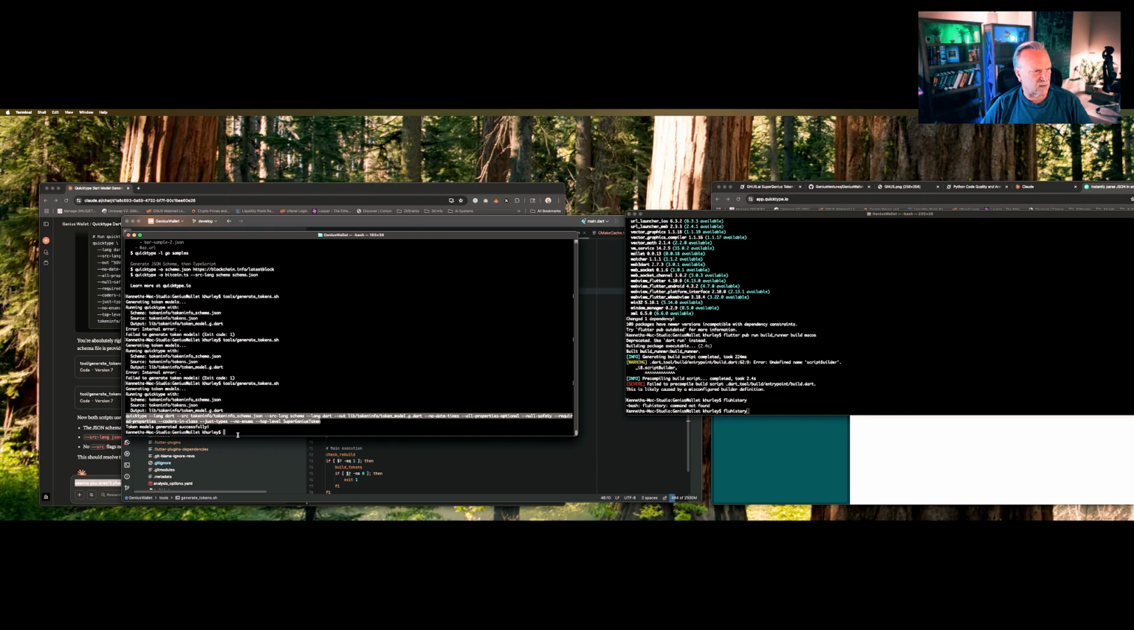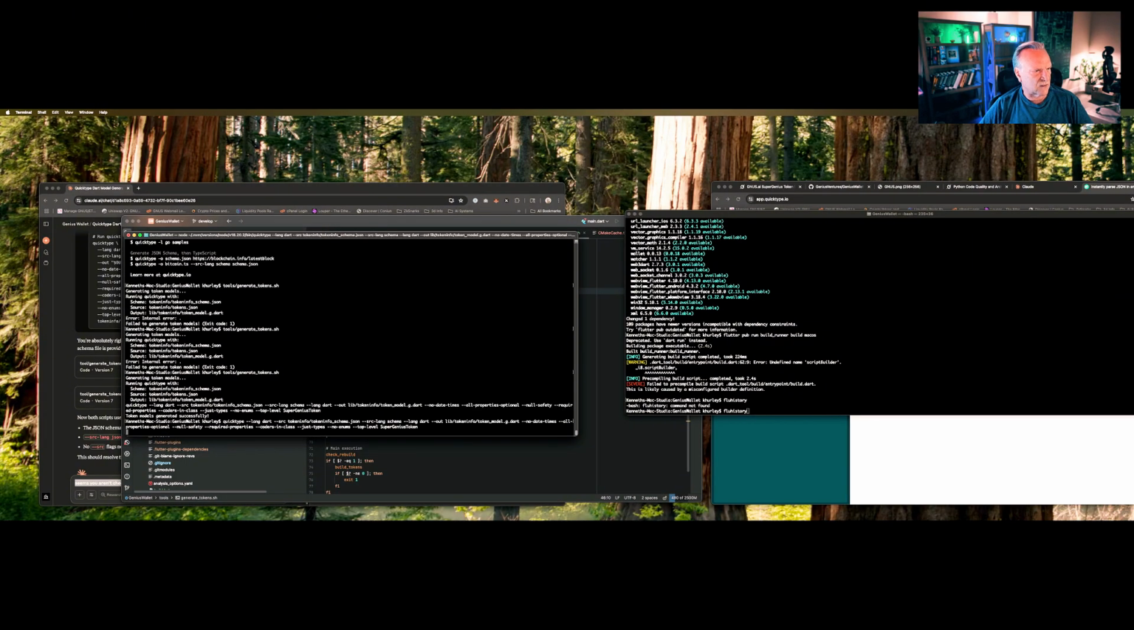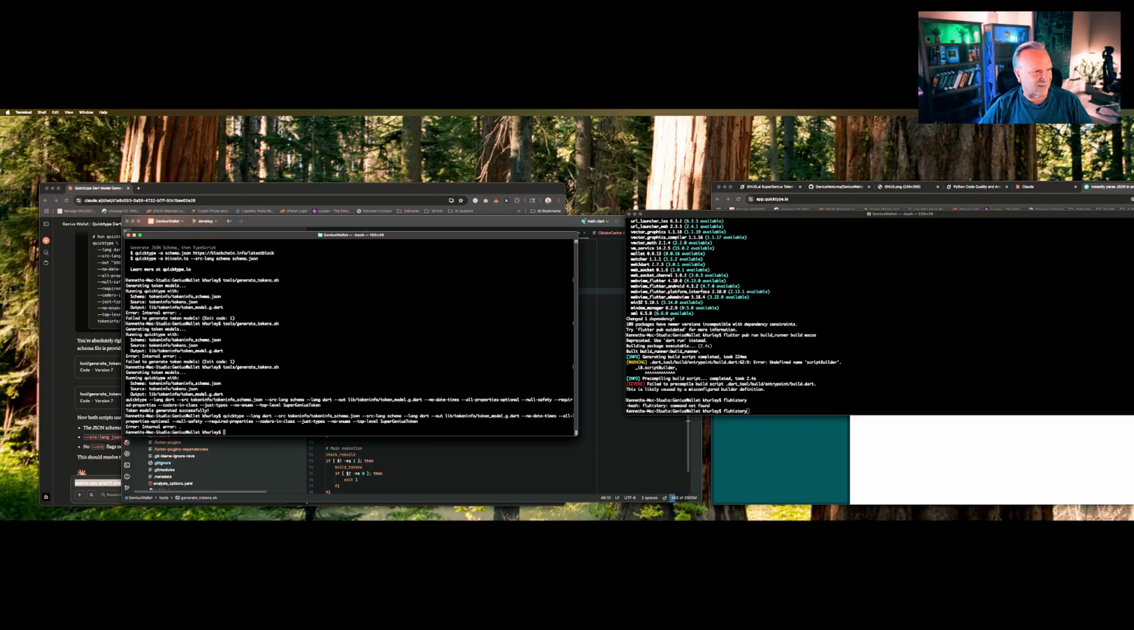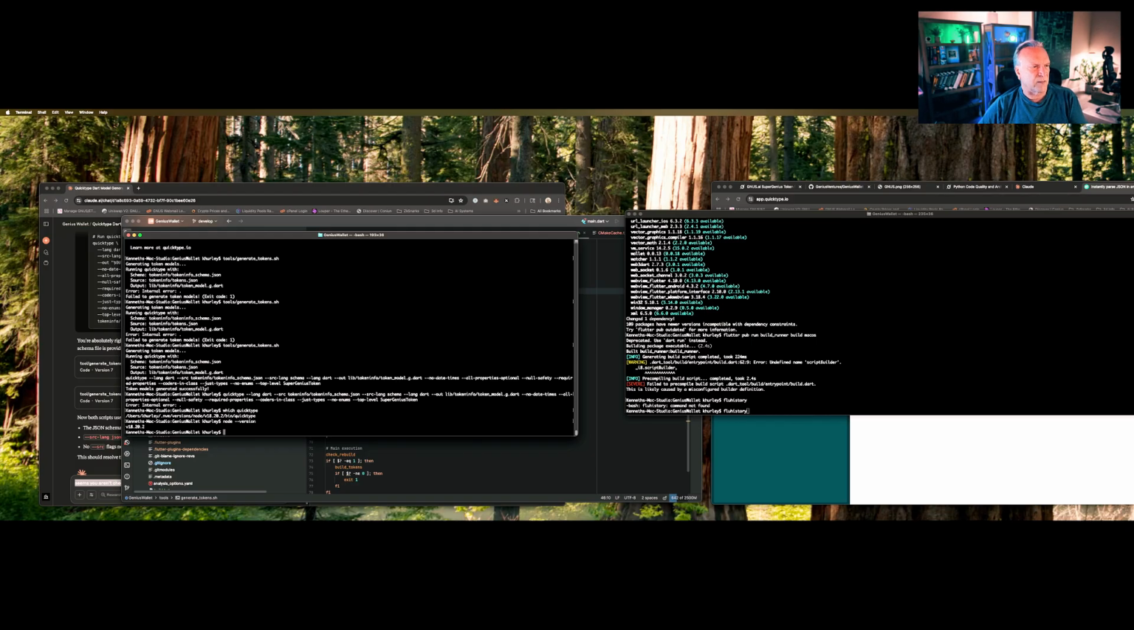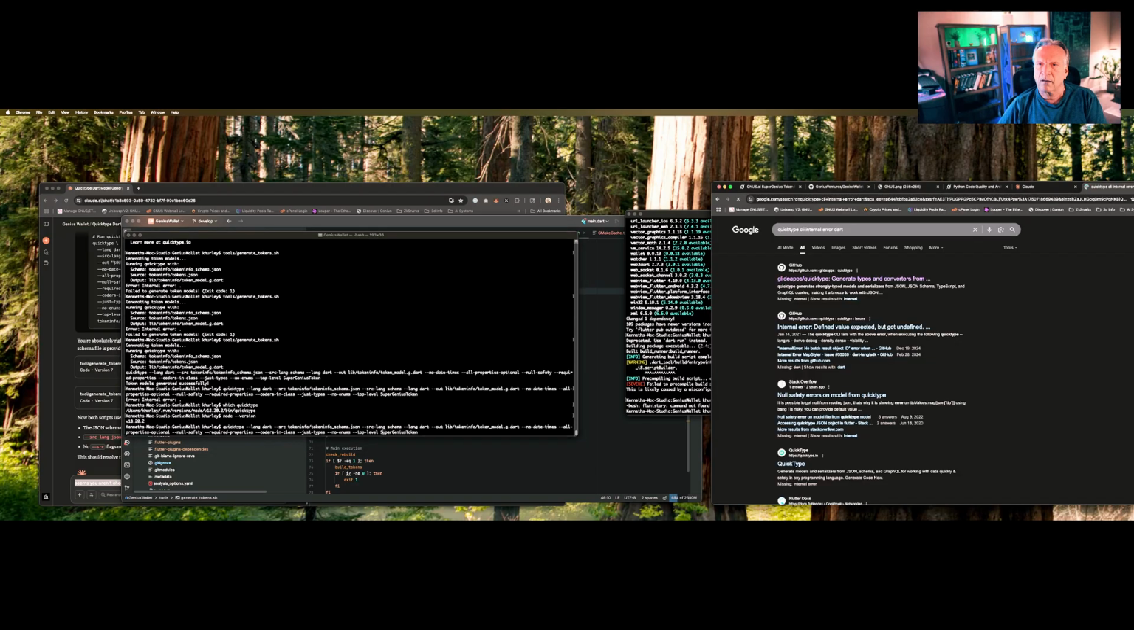For some reason, not sure what, source language schema, language Dart, out, lib token model g.dart, no date times. Fatal, internal fatal error. Why is Quicktype doing this? It's bizarre. Maybe it's running under the wrong code or something. Seen that before. Just internal error, period. Now I'm looking for the error of why this thing has an internal error.